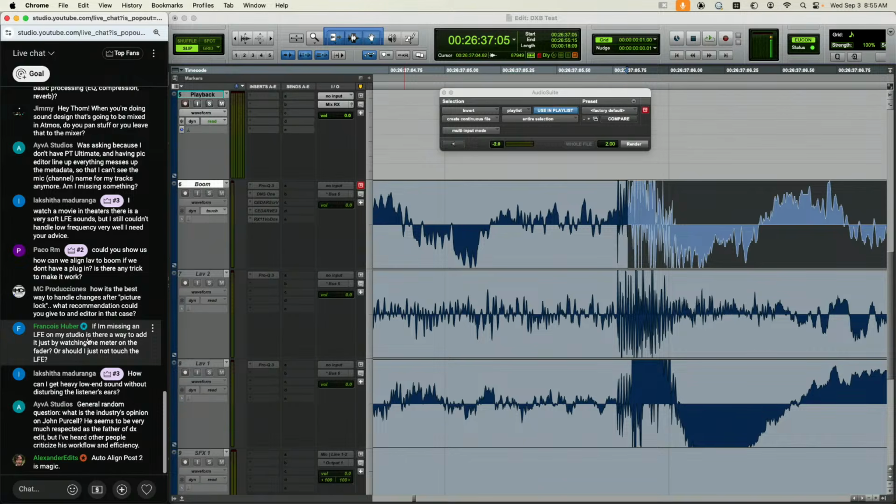Oh, I see. Francois says, if I'm missing an LFE on my studio, is there a way to add it just by watching the meter? I wouldn't do that. LFE is one of the touchiest things to do in a mix. So just fly without the LFE.